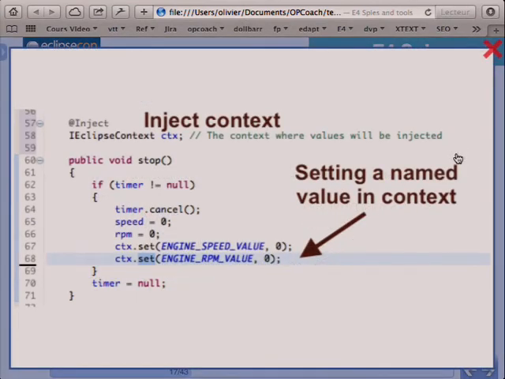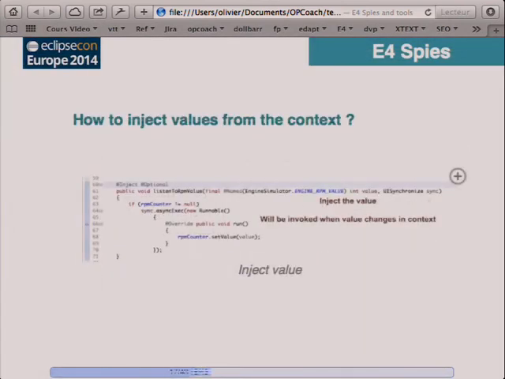All of this code is abstracted from the main application. For instance, in my stop method, when I click on the stop button, I will say to the context, okay, the speed and the RPM value must be set to 0. So I just inject the context using an injection here, and I can set the values. When the value has been injected somewhere, the method that received this value will be called again. So the counter can be set to 0, for instance. This is an example here.